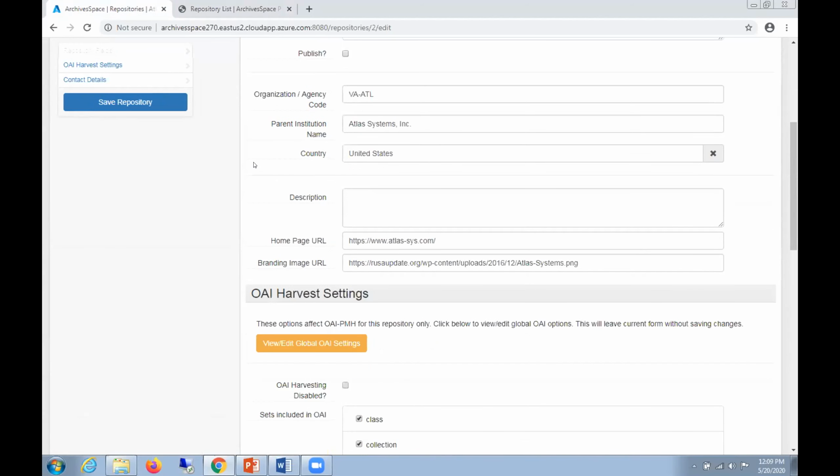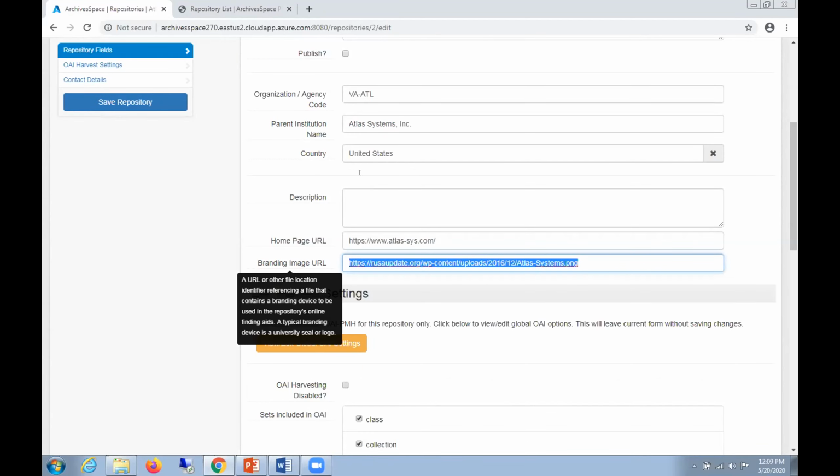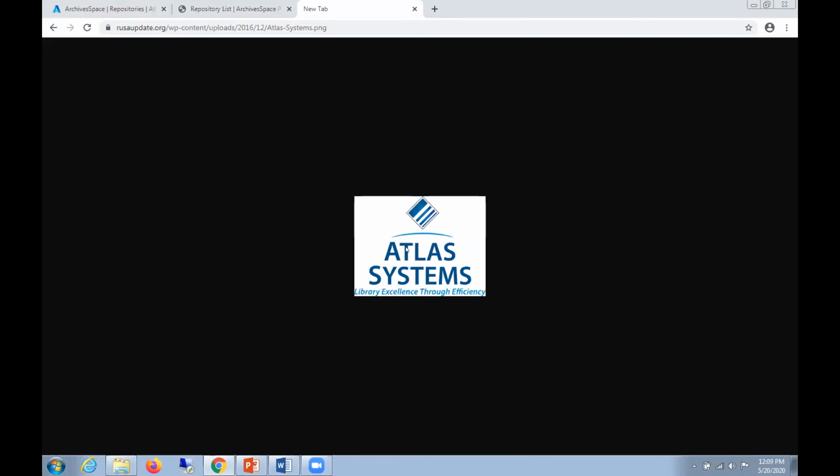The other thing I want to point out in the repository record is this branding image URL. You'll notice I have a link in here, and it goes to a logo here.